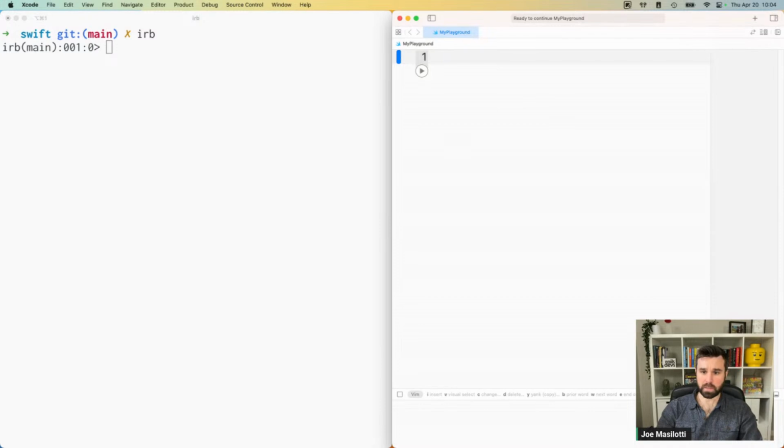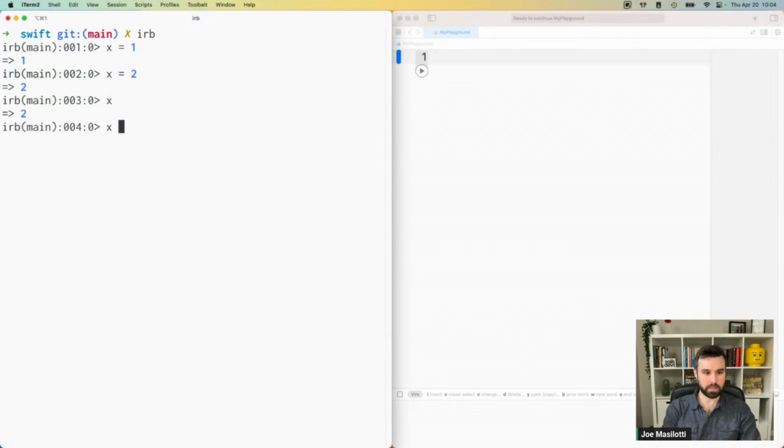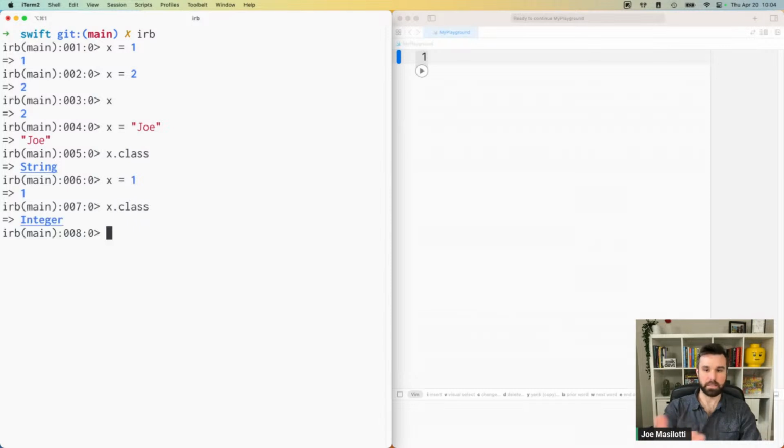So let's dive into the content here. Ruby is dynamically typed, so we can say something like x = 1. We can say x = 2. x is now equal to 2, and we can even say x = "Joe". No matter what we do to this variable x, it always assumes the type that we assign it. So if we did something like x.class, we'll notice that x is a string. If we assign it back to 1 and do x.class, we'll notice that x is an integer. That is the class that it maintains.